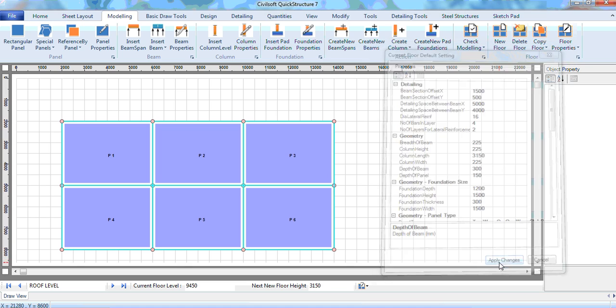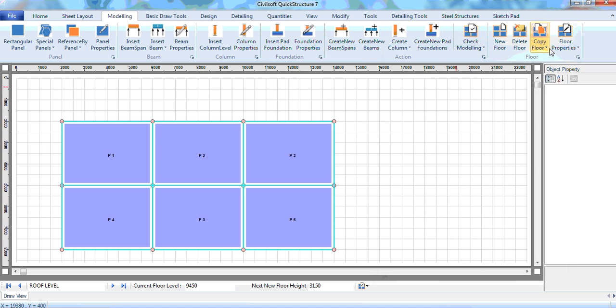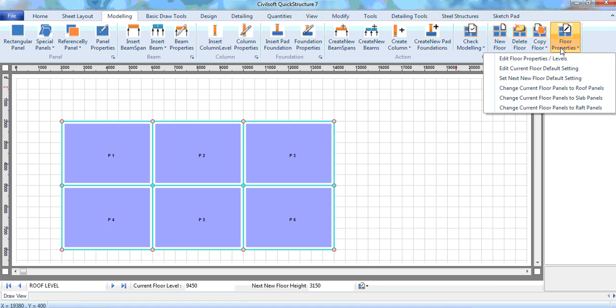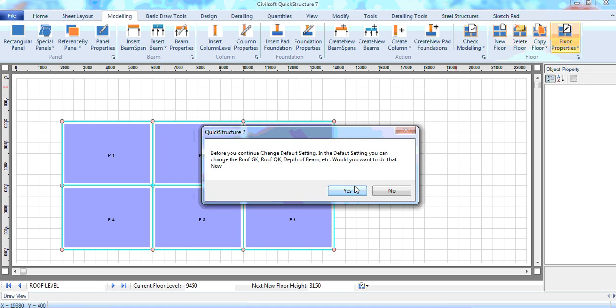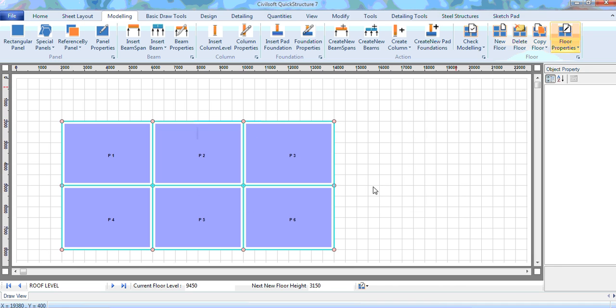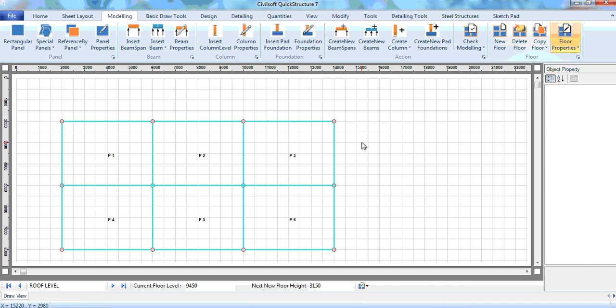Okay, so that's it. The next thing I need to do now is go to floor properties, to turn all these panels to roof panels. I will just click on floor properties, and click on change current floor panels to roof panels. It's asking me, this operation will change the current floor to roof. Are you sure you want to do this? Yes. It's just telling me I can go back and change the default, like the depth of the beam and all the rest, but I don't want to do that. I've already done that earlier.